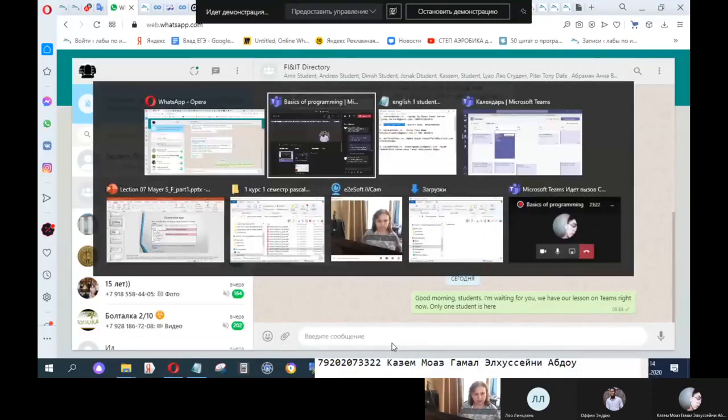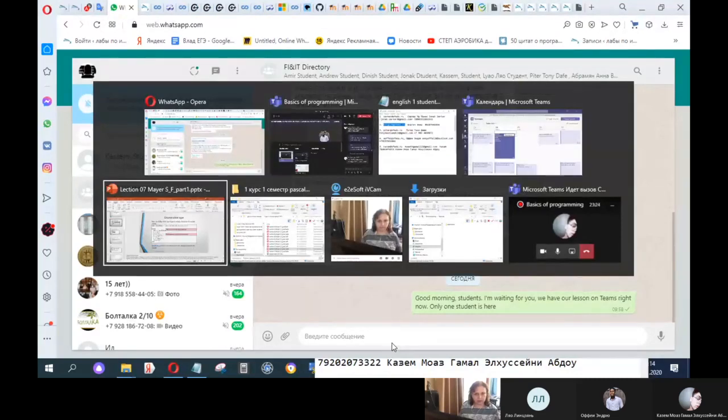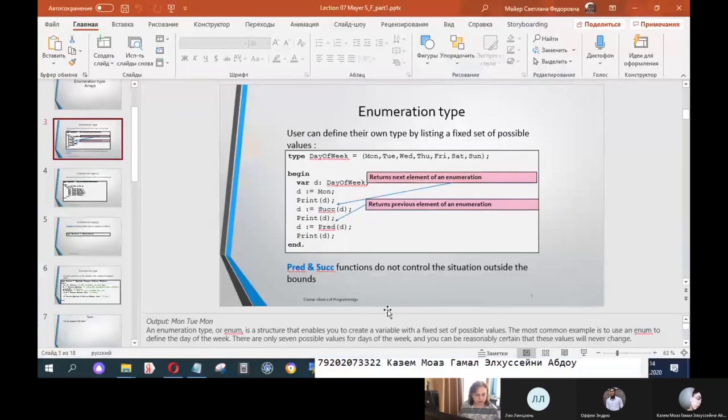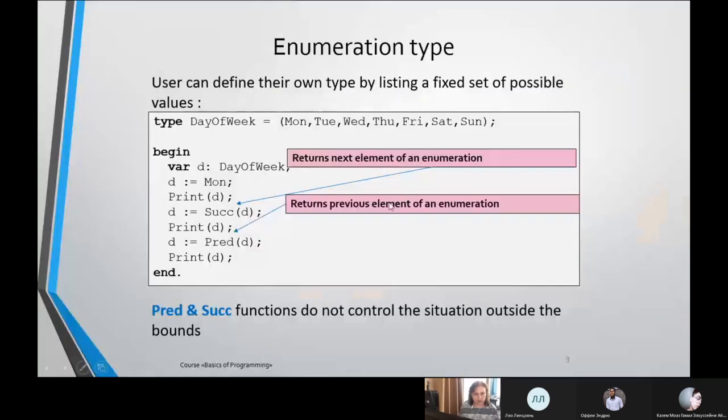What you have learned till now, what you learned last lesson. Yes, so we will make this revision. I will switch on my presentation. So let's look at what we had in the last lesson.